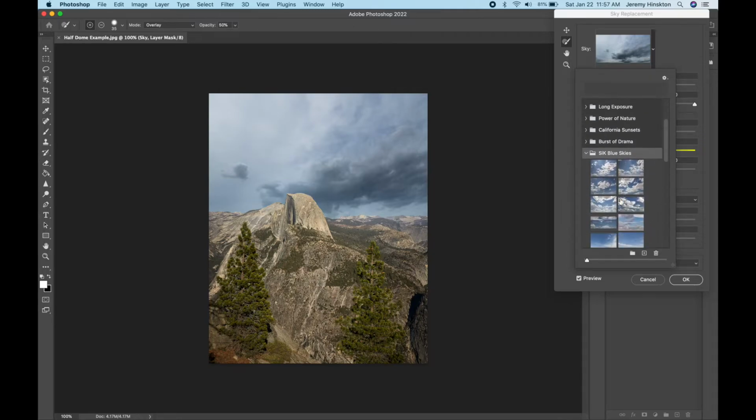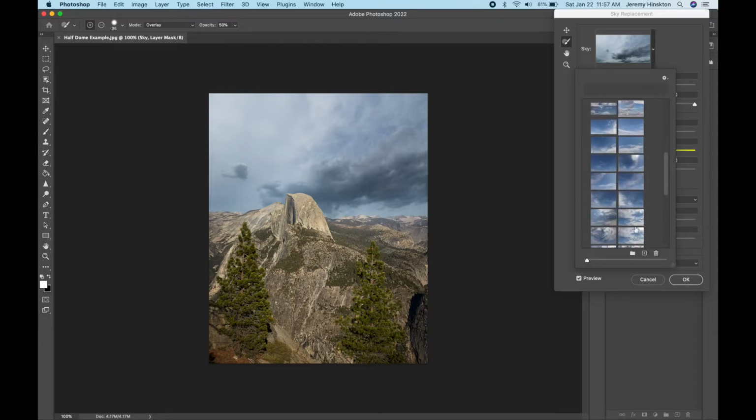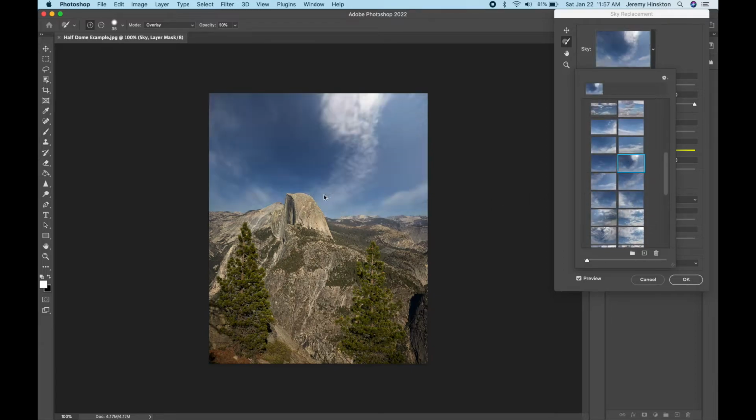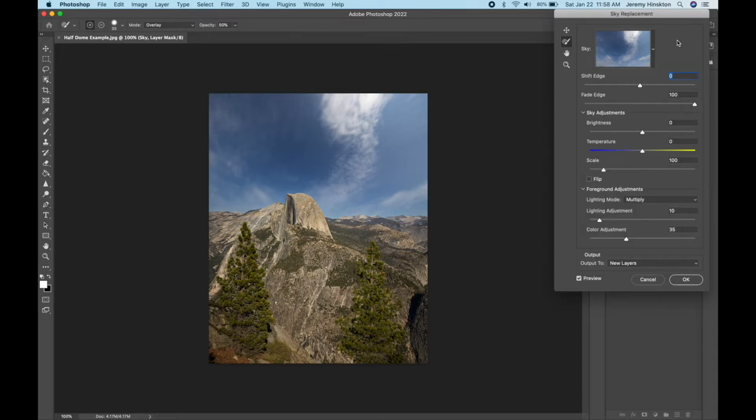You can see they are all here underneath this folder, SiK Blue Skies. And now all you have to do is simply tap on one of them and it will automatically change the sky here for you. It is pretty simple, and once you find the sky you like, you just tap off of it, and now you have all of these controls to be able to change whatever you want about the sky. You can shift the edges, make it a little bit cooler if you would like.